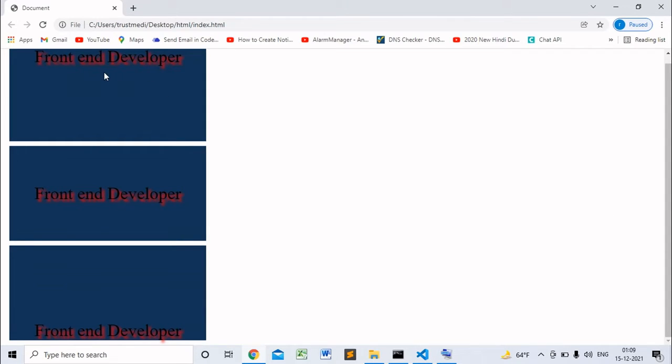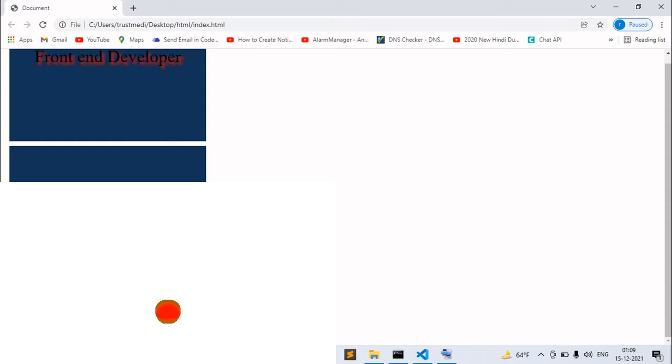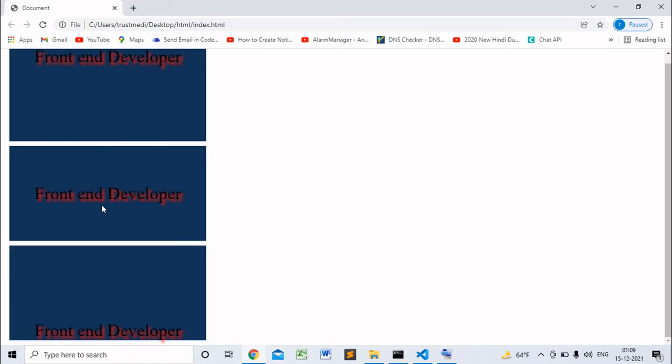Here I have used shadow effects, that means text shadow, and this is front-end developer, and here I have also used horizontal, vertical and blur property for text shadow. So you can see this is the output, and that was the assignment of the day.